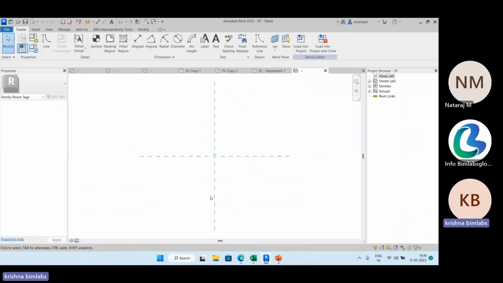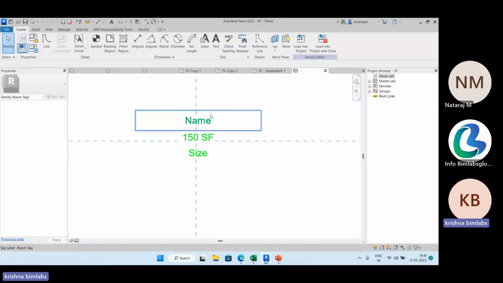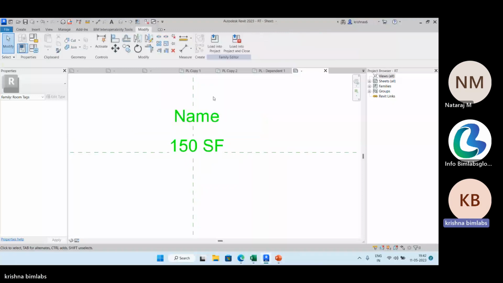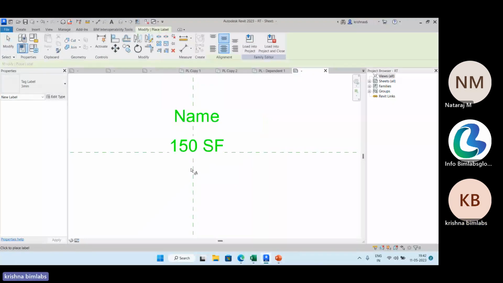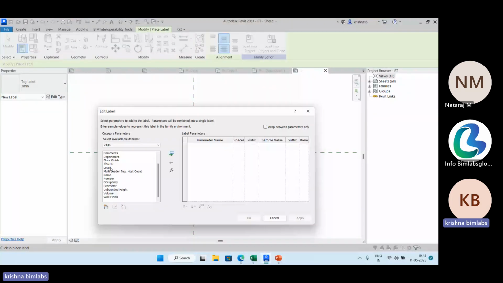Here you can see the labels I just gave. Name is there, this is the area and this is a size. This size I've just deleted. That is a new parameter which is added. I'll just show you. You can go to create label. If you want your dimension like 360 by 300, height into width, we have given height into width parameters for doors and windows.